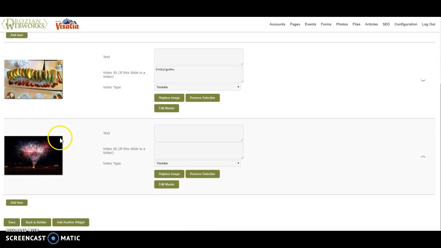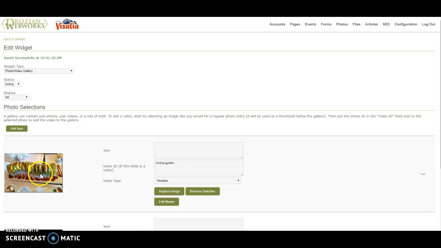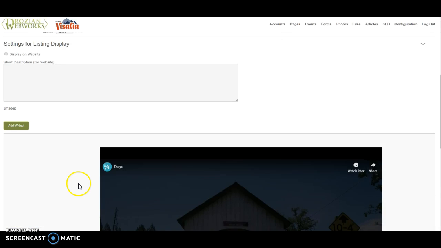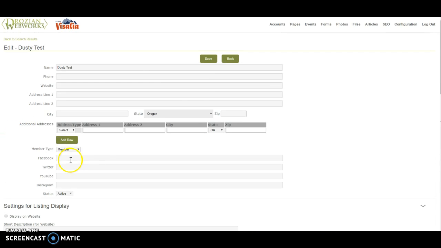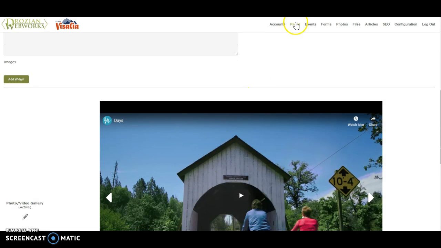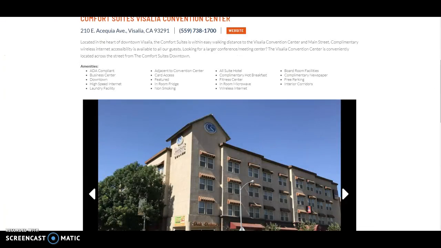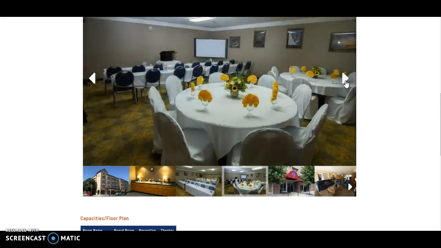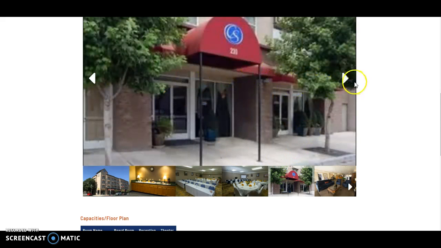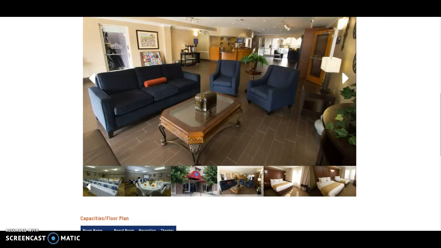So anyways, now I have a video in here, I have a photo, I can add as many photos and videos as I want. I will press save, and then I'll go back to the builder, and I'll see that I have this widget in here. And then this widget will appear like this here. This particular one only has images, but if you had a video, it would display in there. So that is how you add images now to accounts.